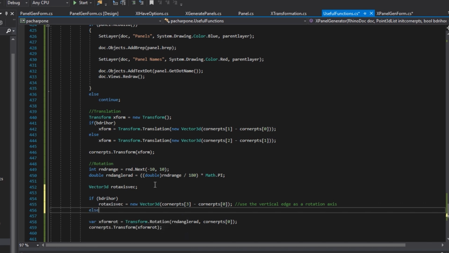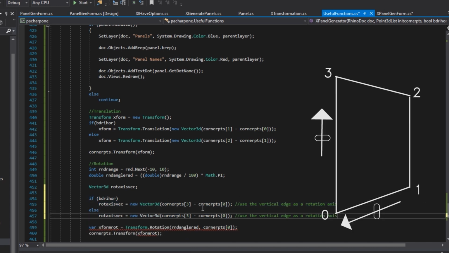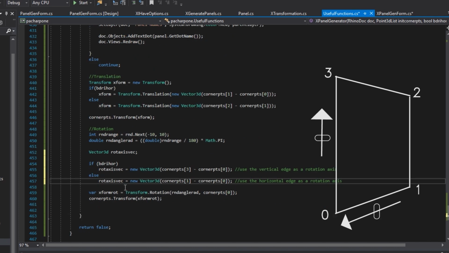If we're generating panels vertically, then we will use a horizontal edge as a rotational axis. And this remains the same, except that now we will use a different rotation method, a different overload, the one that actually takes the rotation axis into consideration as well.